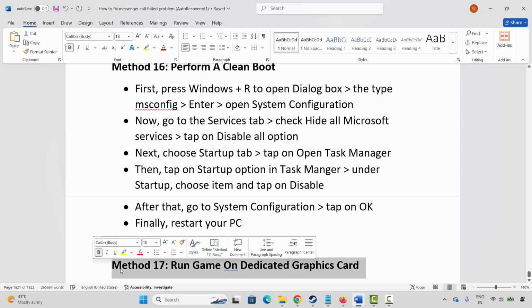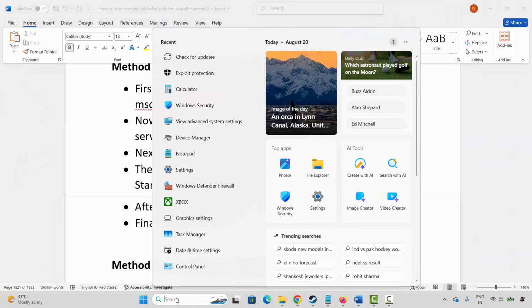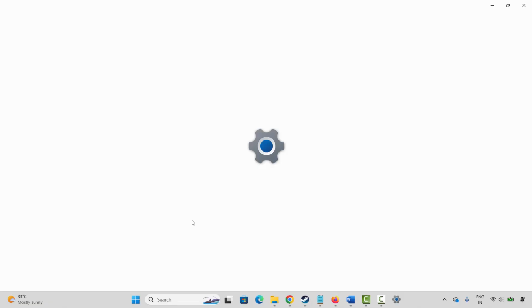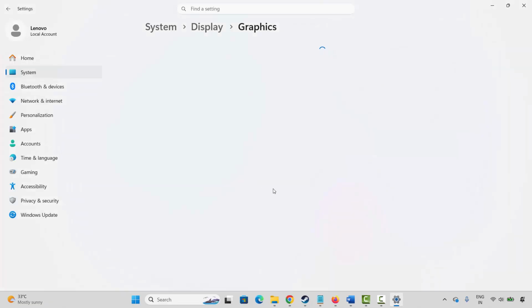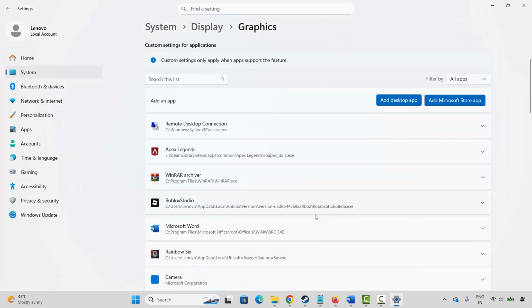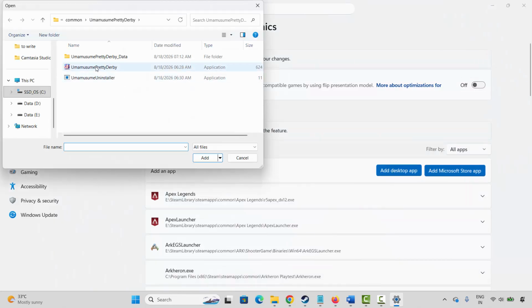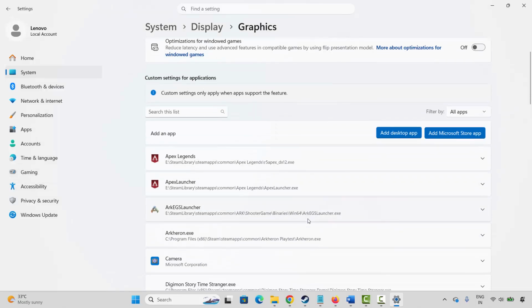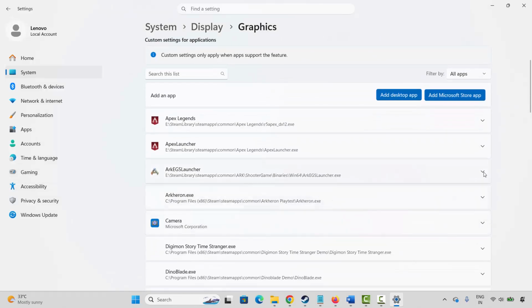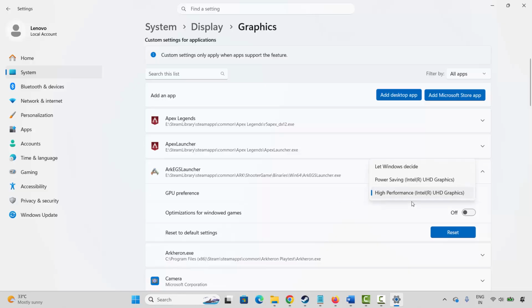Next method is to run the game on the dedicated graphics card. So for that go to the search option, search for graphics settings. Here you have to first of all add your game to the list. So for that you have to click on add desktop app, go to the game folder, select the application, add it to the list over here. Once you add the game to the list, you have to select it, click on the arrow icon, under GPU preference you have to select high performance, and after that launch the game and check if it's working.